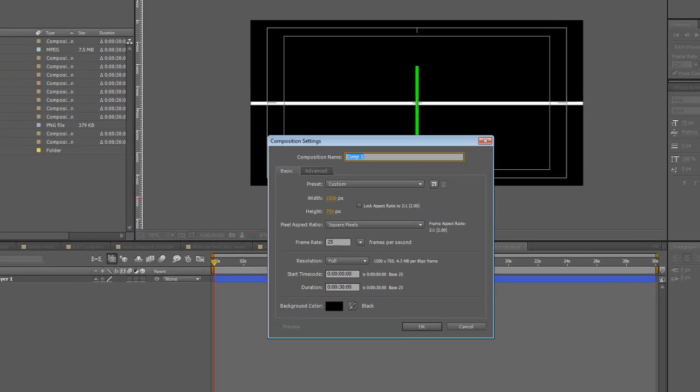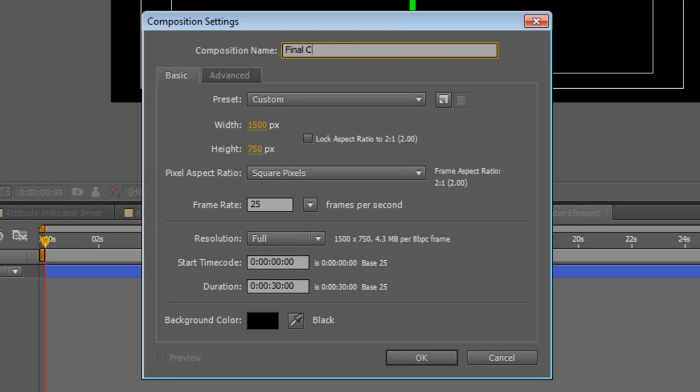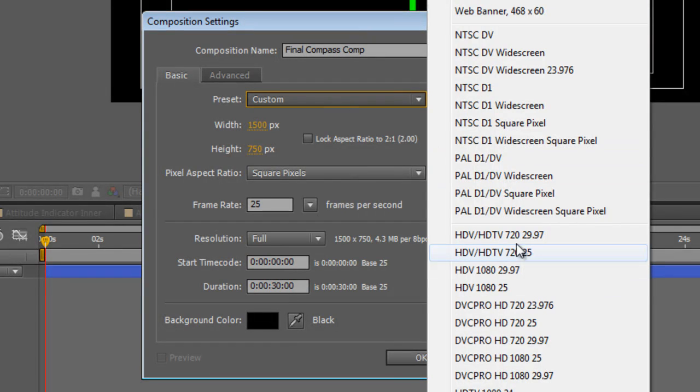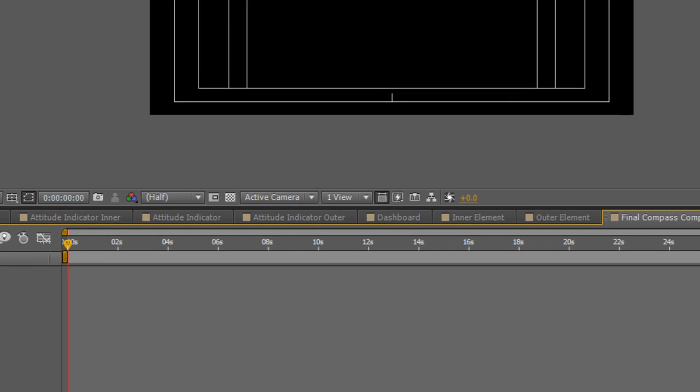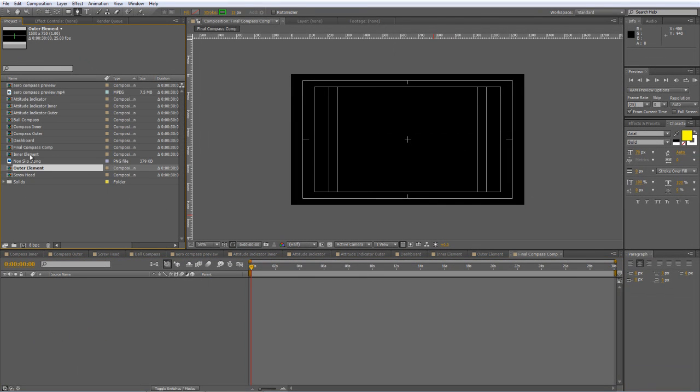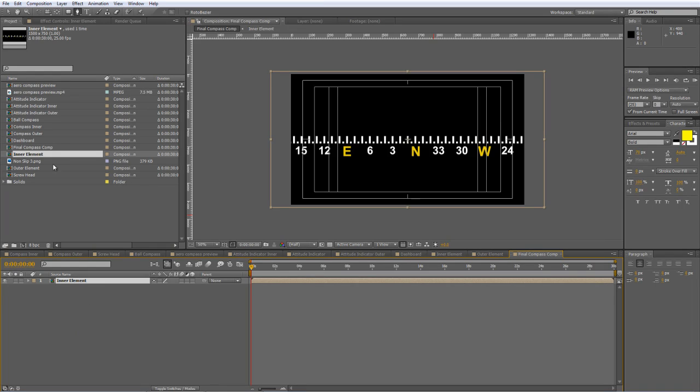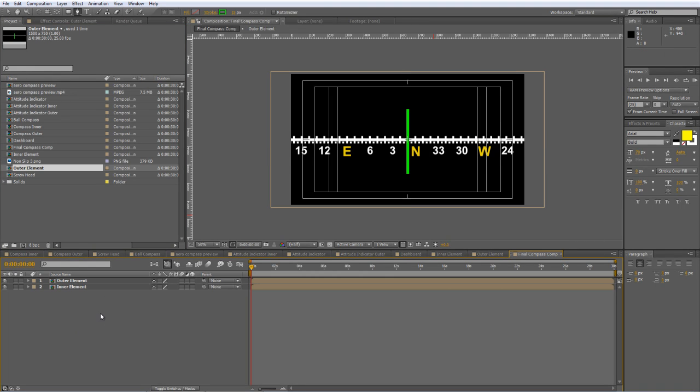Now we can create a composition, which is the final compass comp. I'm going to be using the 720p preset that I normally use, which is 1280 by 720, 25 frames per second, and matching the existing composition length, which is 30 seconds, and just hit OK. Now you can bring the inner element that you just created in and put the outer element composition on top of it.